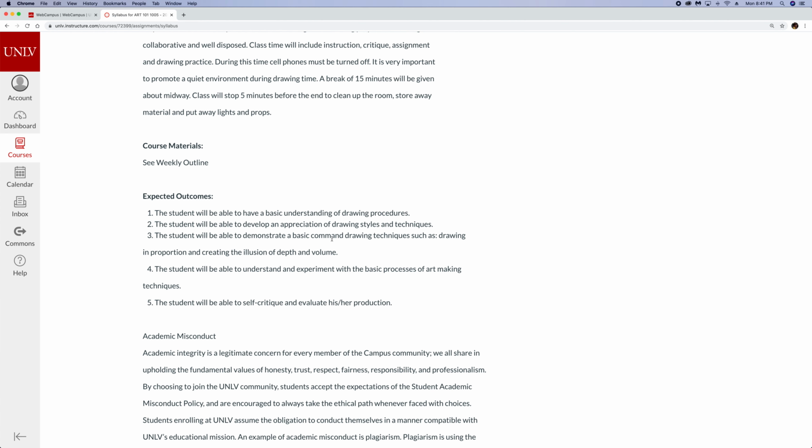The student should be able to develop appreciation for drawing styles and techniques, demonstrate basic commands in drawings, understand and experiment with basic processes of art making, self critique, and evaluate. So we'll be going through this, using a critique method, and we'll be using that to figure out how to make drawings stronger, or just if they need help, we'll be able to help them out.